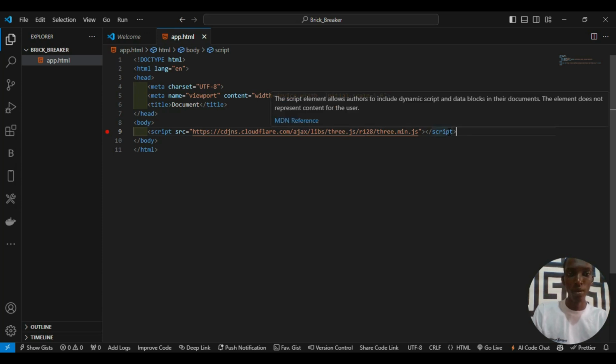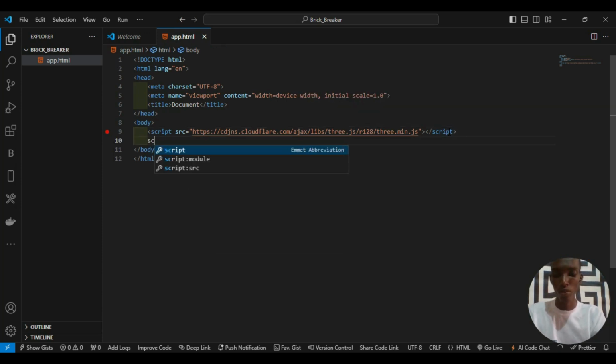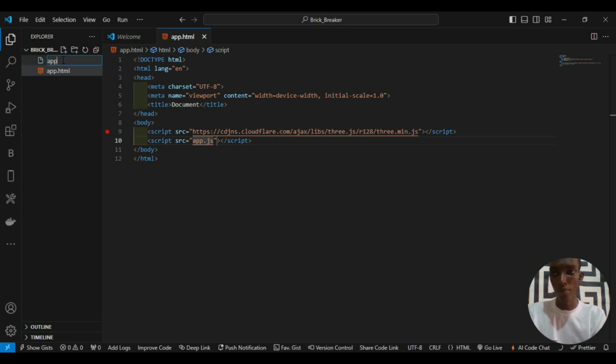The other thing we have now is the script to actually run my game. So I'm using a script tag, also saying src. Now I could create an app.js file here. So let's create this file, app.js.